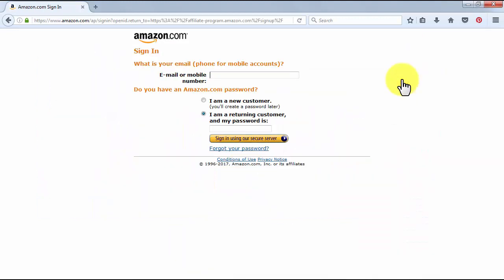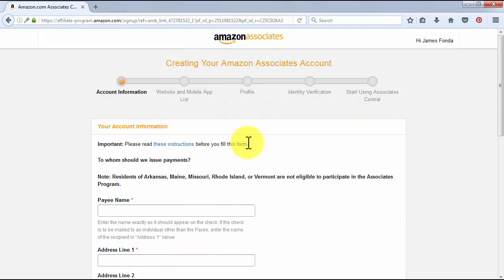For the purposes of this video, we will assume that you already have an Amazon.com account, so we will sign up with an existing Amazon user account during this walkthrough. Sign up using an email address and click on Sign up using our secure server. The first setup step is to enter your account information.